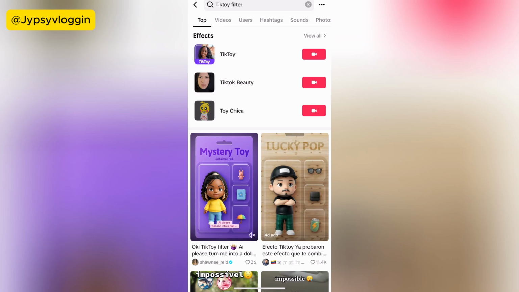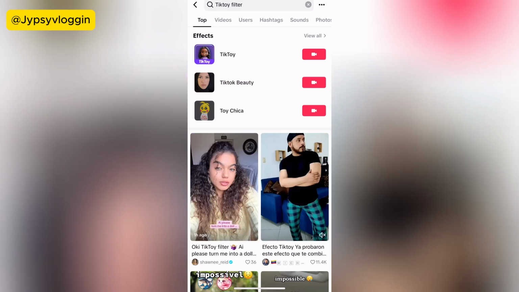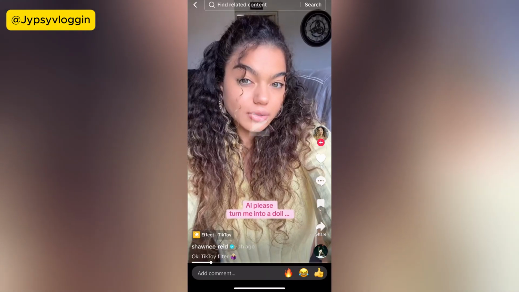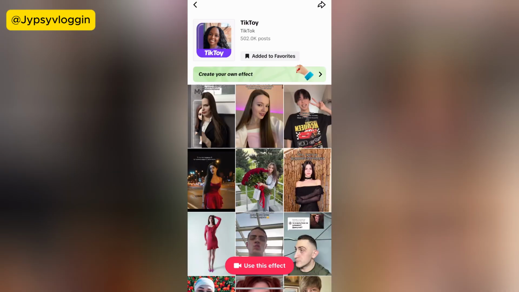Okay, or what you can do, you can tap on any of these videos. Okay, as you can see on the bottom left corner of the video, the effect name is there. It's in yellow. Just tap there. Okay, you will be directed to the effect page. Now tap on the record button at the bottom of the screen and you got the effect.